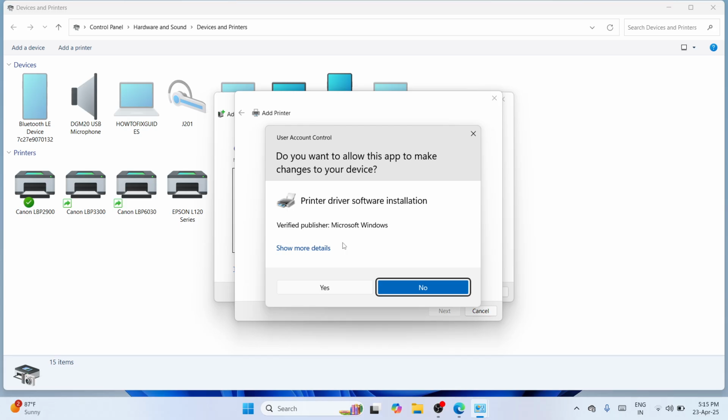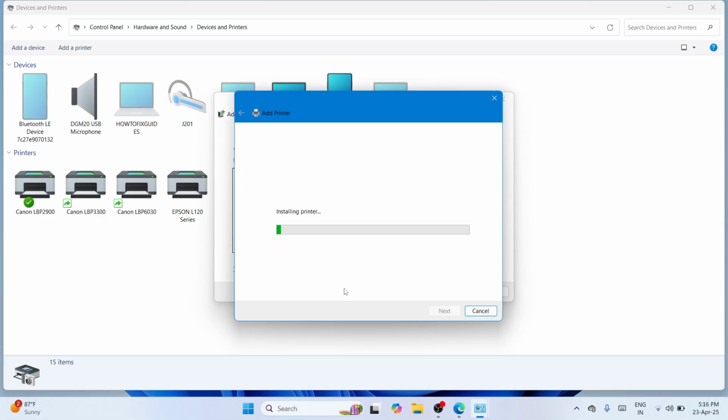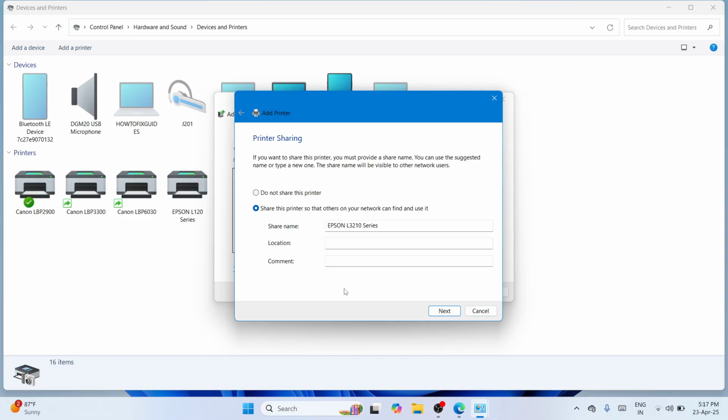So if your user account control asks you, simply proceed with yes so that you can continue the installation of this printer driver. Once done, please click on next.